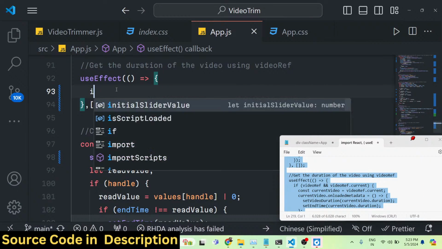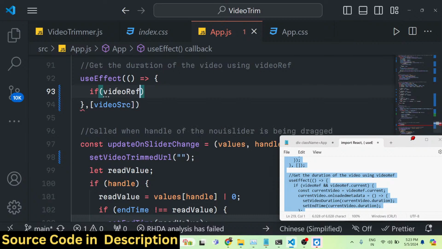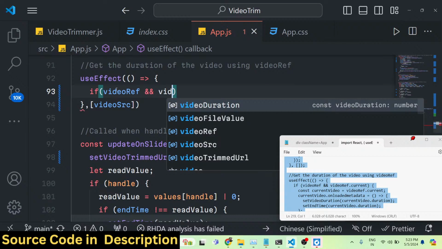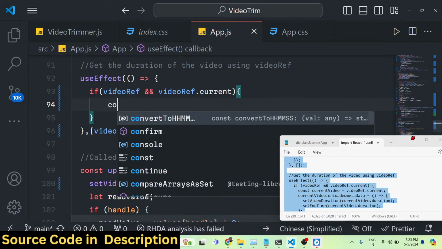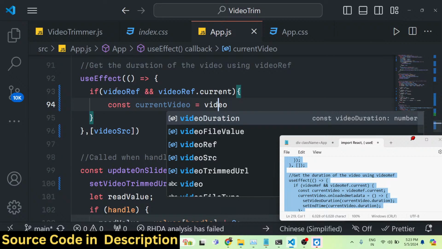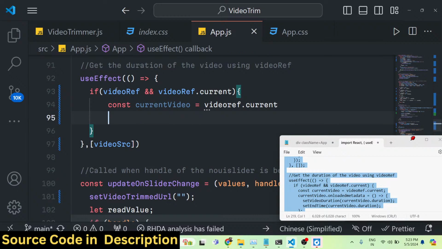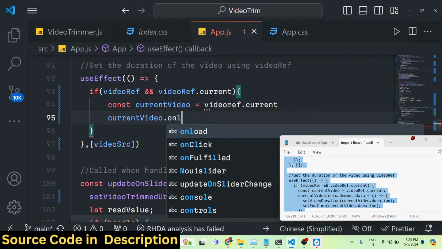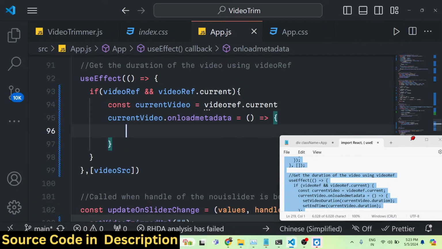Here we are first of all saying if video ref and if video ref.current, we are getting a reference to the current video. Then current video.onloadedmetadata. This is the actual event which takes place when you want to calculate the duration of the video.